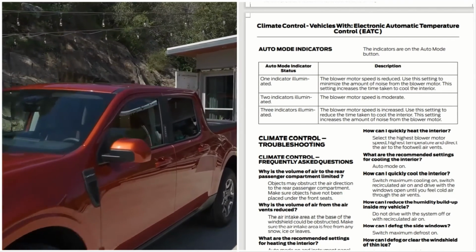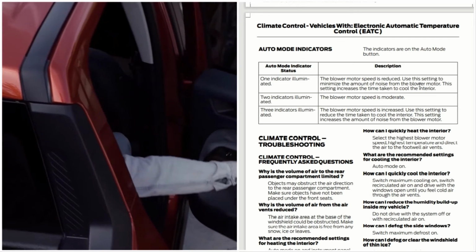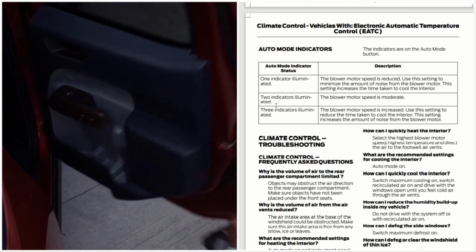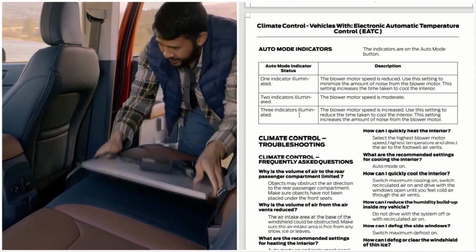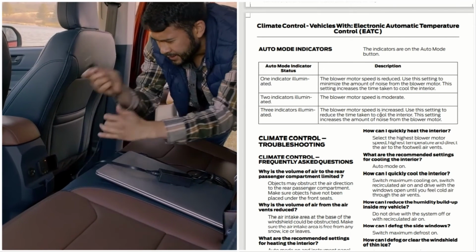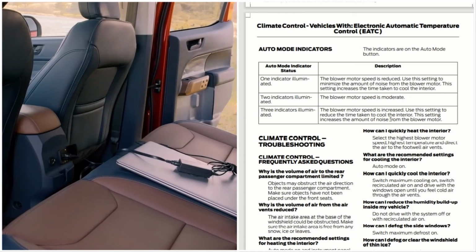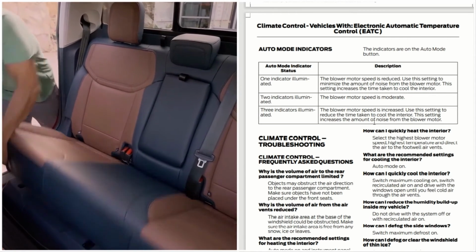On the auto mode indicators, when one indicator illuminates, the blower motor speed is reduced. Use this setting to minimize the amount of noise from the blower motor. With two indicators illuminated, the blower motor speed is moderate. With three indicators illuminated, the blower motor speed is increased. Use this setting to reduce the time taken to cool the interior. This setting increases the amount of noise from the blower motor, of course.